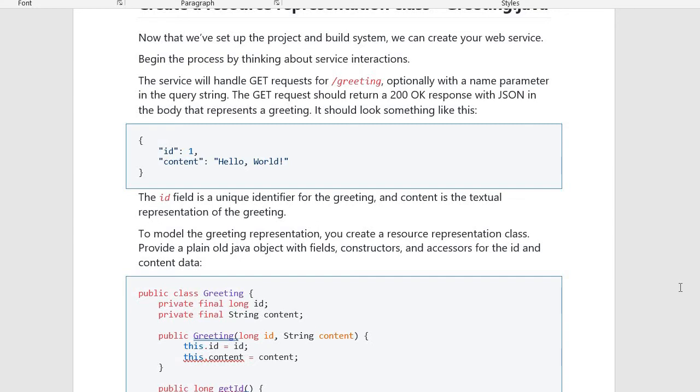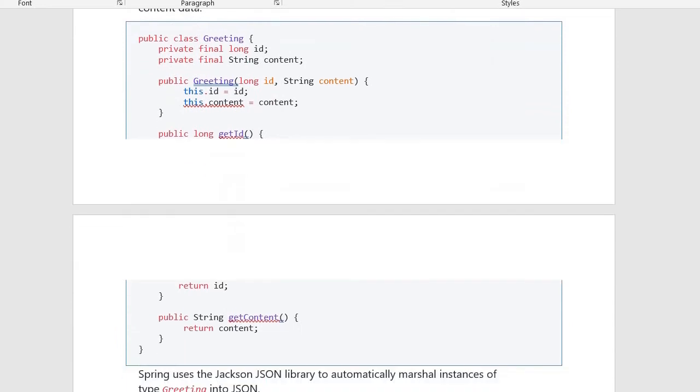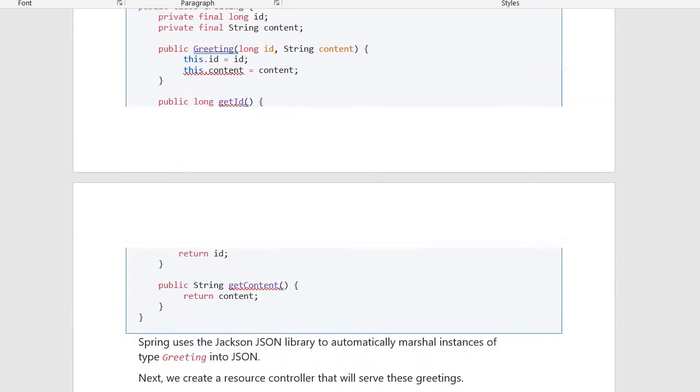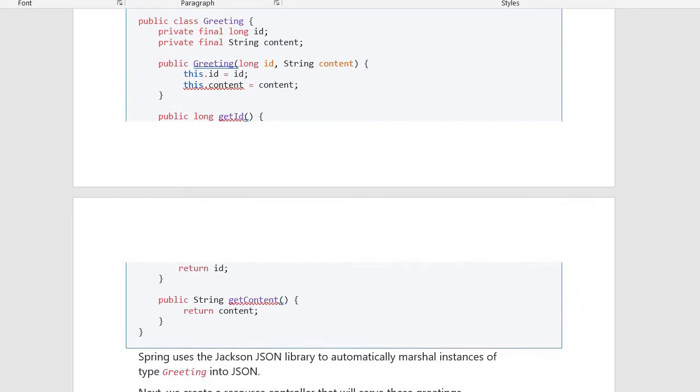To model the greeting representation, you create a resource representation class. Provide a plain old Java object with fields, a constructor, and accessors for the ID and content. As you can see, this Greeting class has my ID and content fields, ID as long and content as String, a parameterized and a default constructor, and getters and setters.